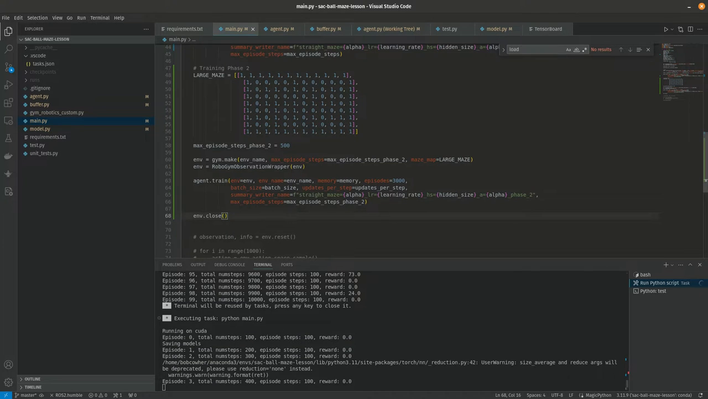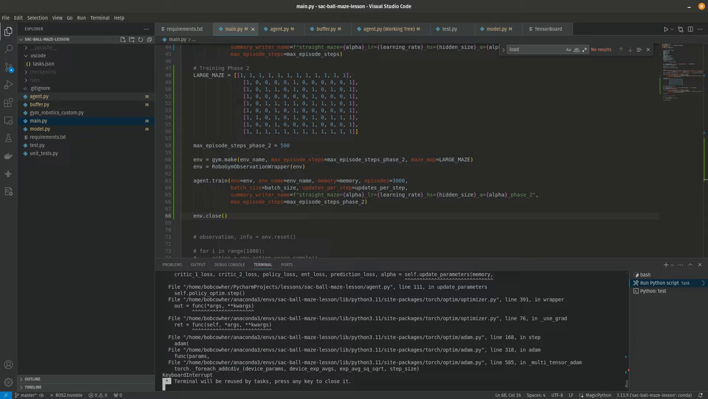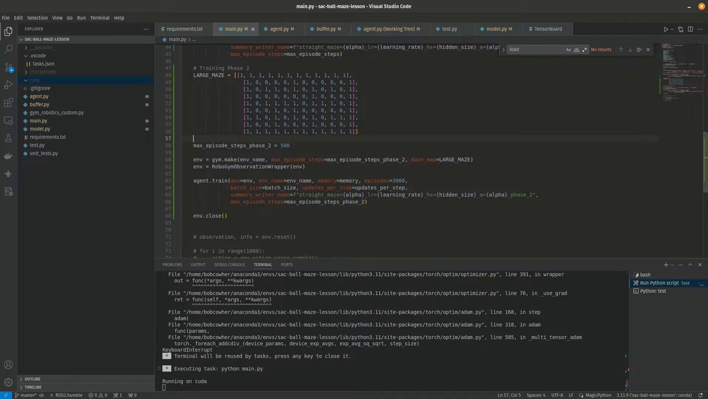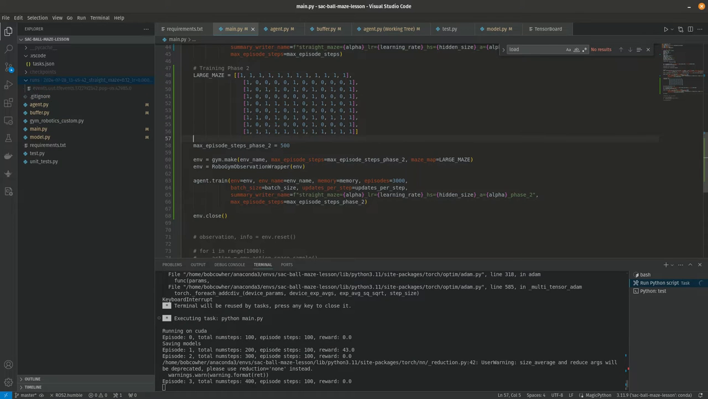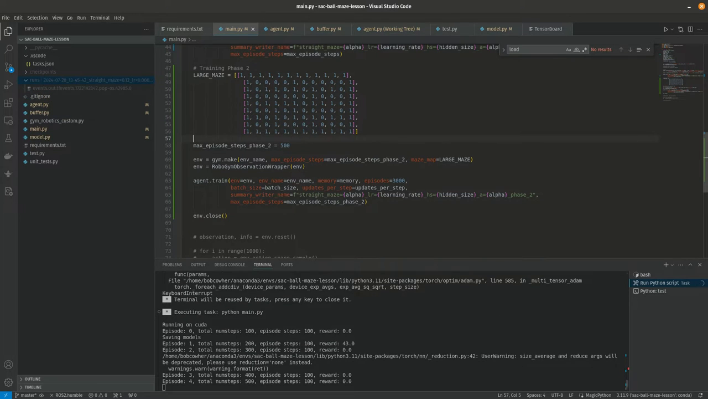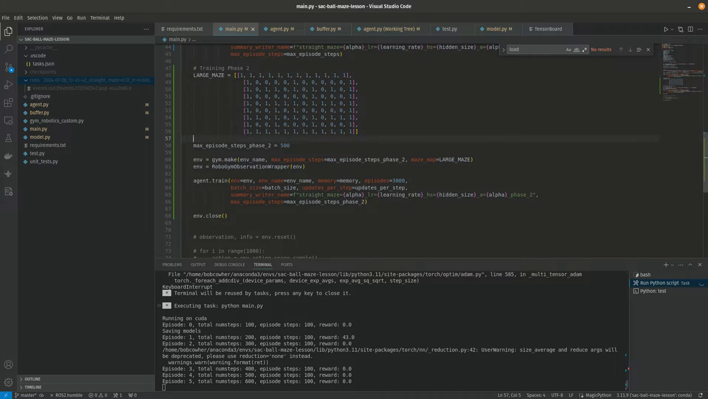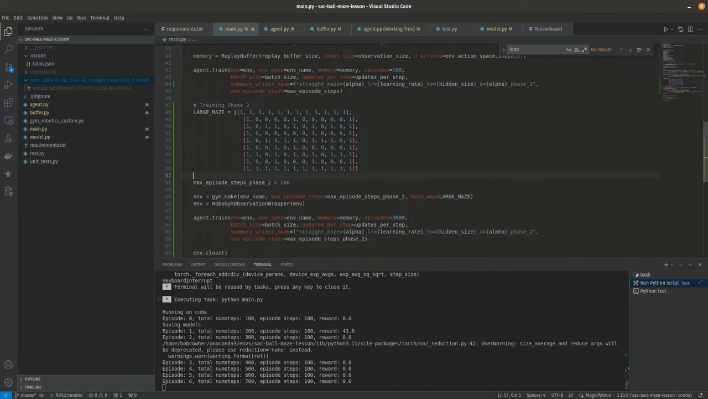So it's going to run through, actually, you know what? Let's do one more thing. I'm going to go and clear out runs here, just so I can get fresh data. And we'll run that again. So now it's going to go through phase 1, and it'll do that for 100 episodes.